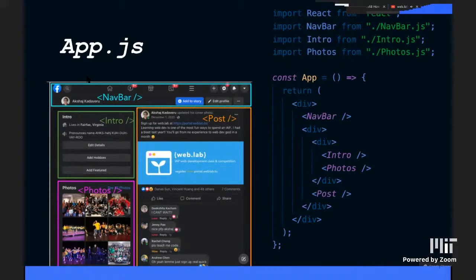But obviously, the devil's in the details. How are each of these components implemented? That's what matters. So we can dive into one of those.